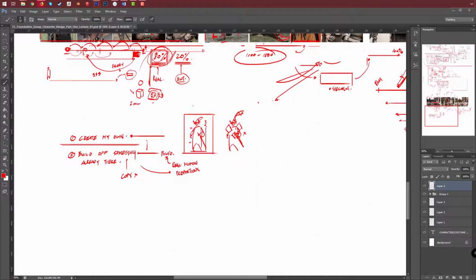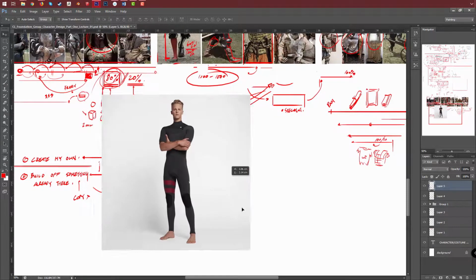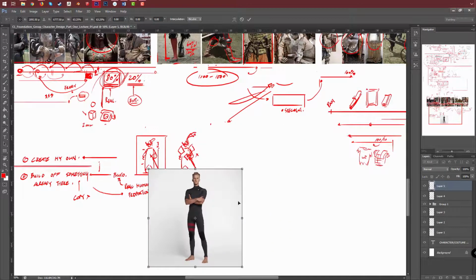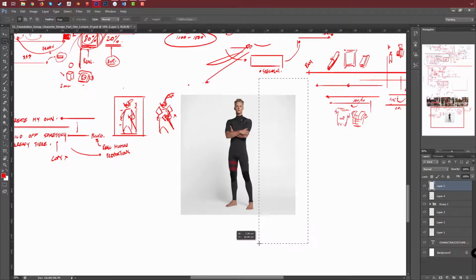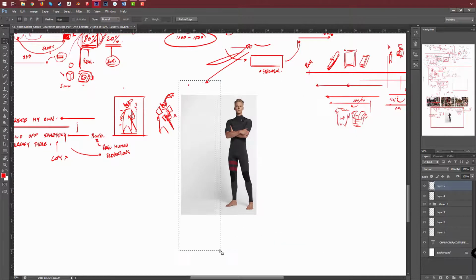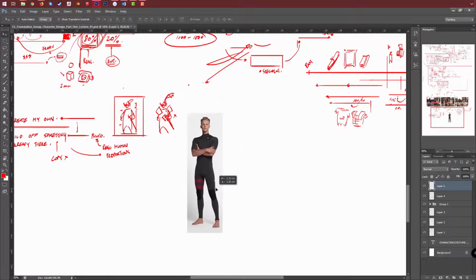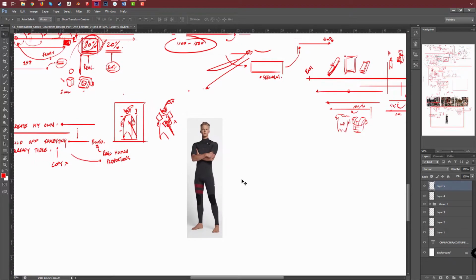Very easily, you can run a search online through Google, and you can find a whole bunch of images. In this case, I'm going to drag an image from Google. I tend to use wetsuit images, or wetsuit models, mainly because you don't get a lot of things that will get in the way. They're not wearing a long jacket or baggy pants, so you get a nice silhouette.